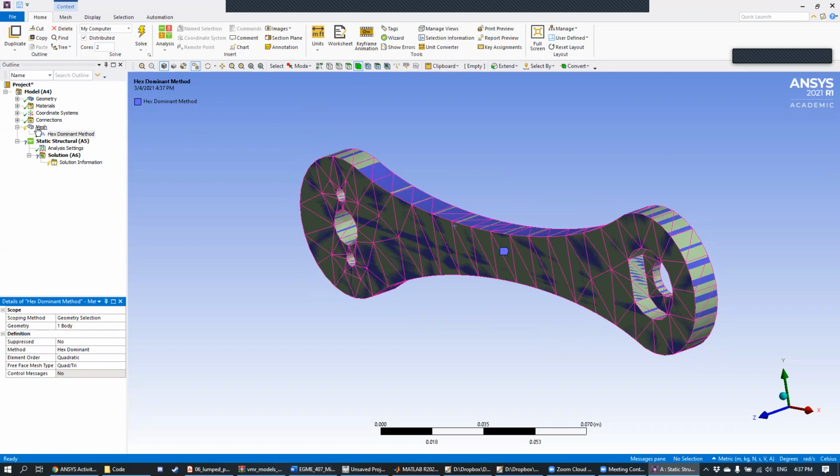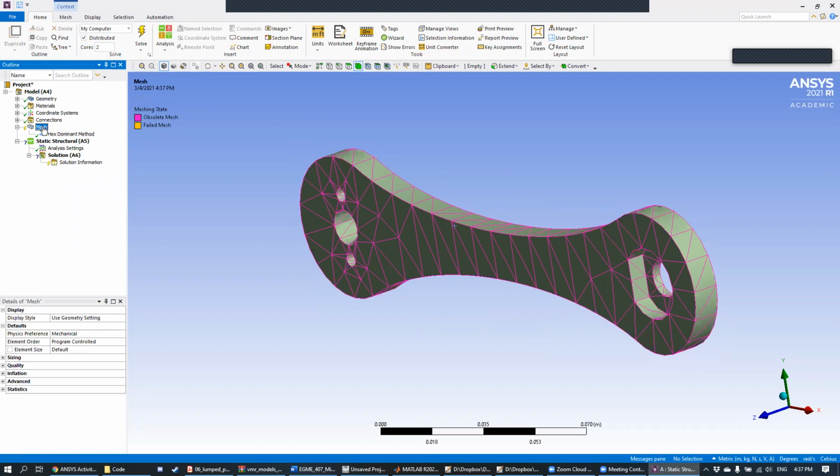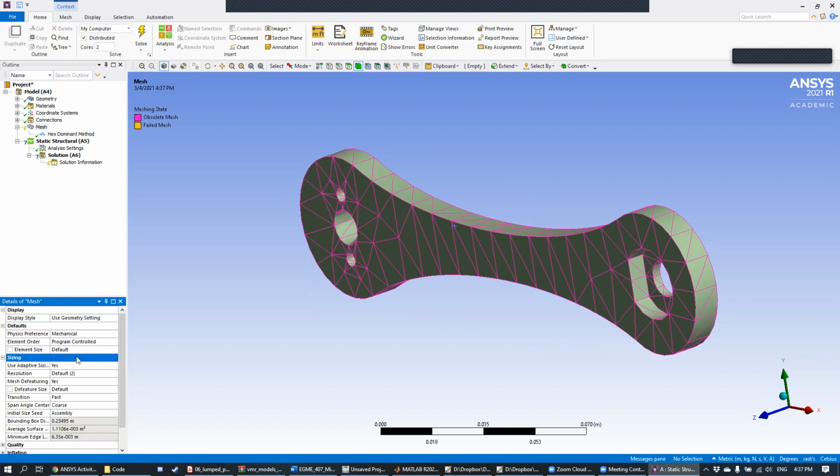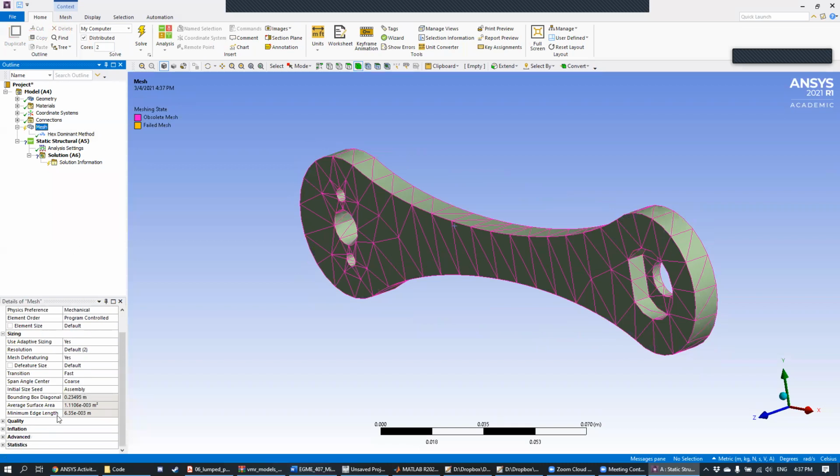Now that we've set the shape of the element and the element order, we can set the size of the element. I think last time someone pointed out that you can change the size of the element just by highlighting mesh right here and changing the size right here.